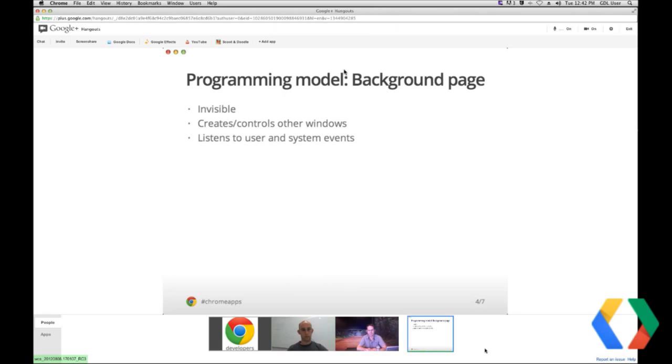The background page also listens to user-initiated events. Of course, any page can listen to user events, but the background page is the central piece. It can also listen to other events that a page cannot listen to. We will discuss these specific events when we talk about each API. So this is just a high-level overview.